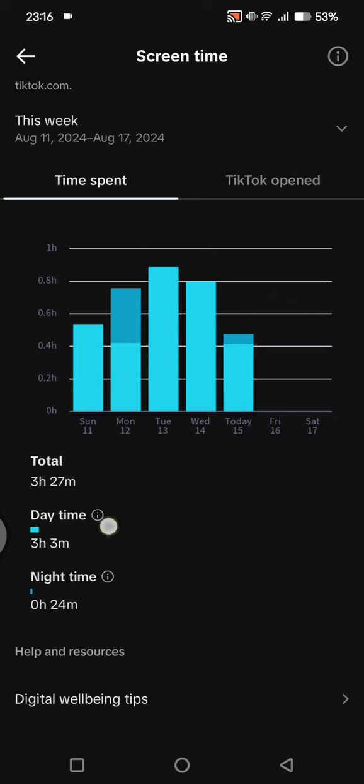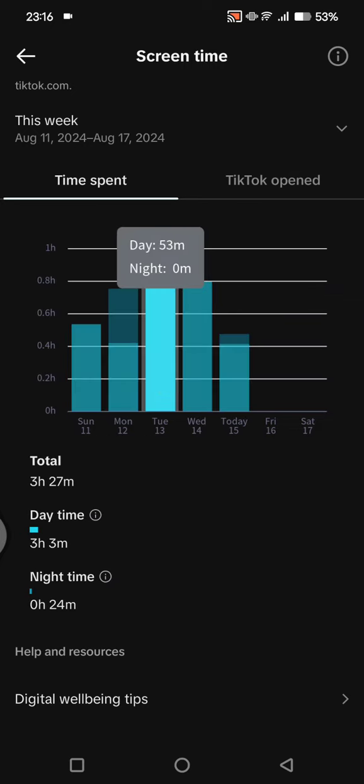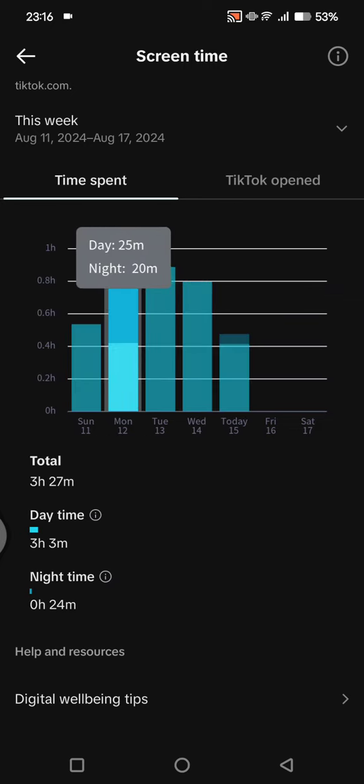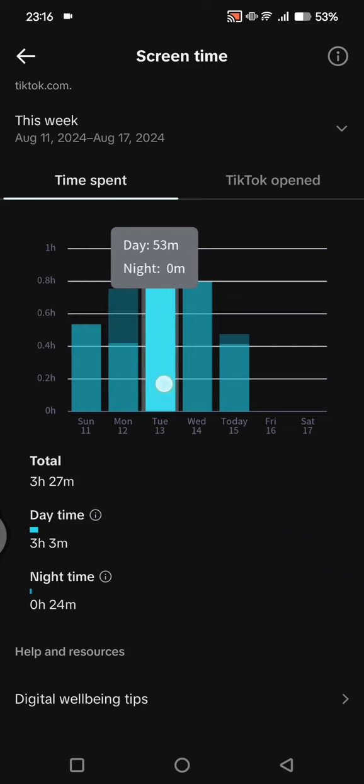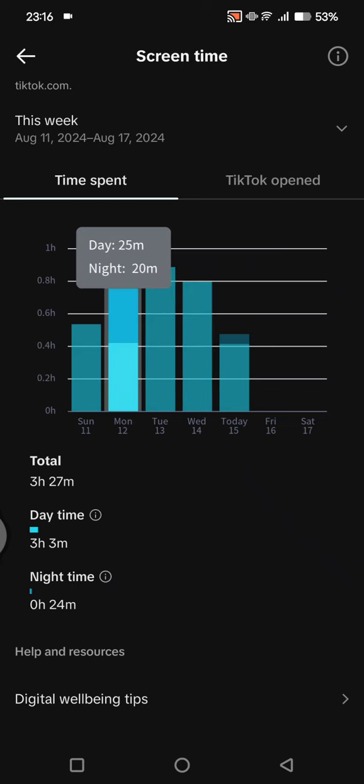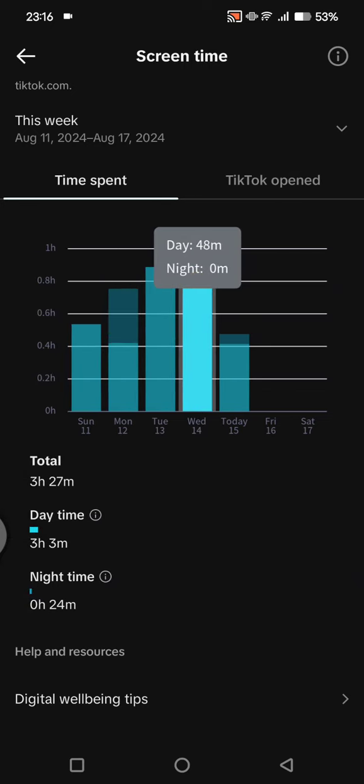So you can find the details in here, or you can also find the day after or the day before. You can just tap on the chart like this, and it will show the detail. So that's pretty much all.